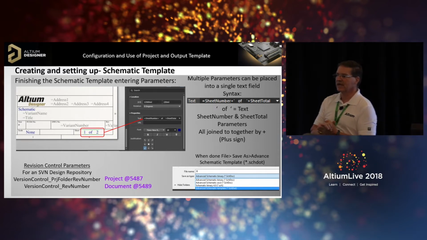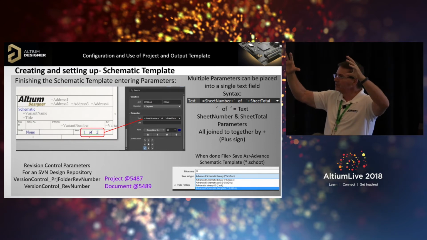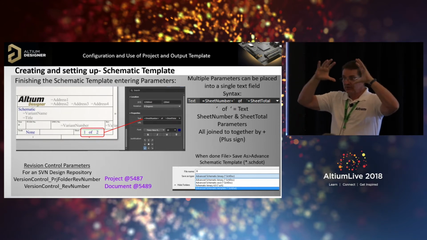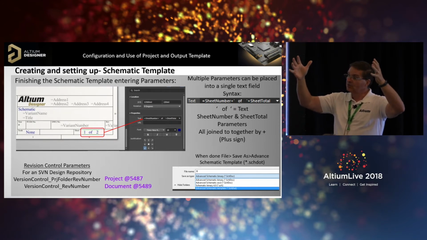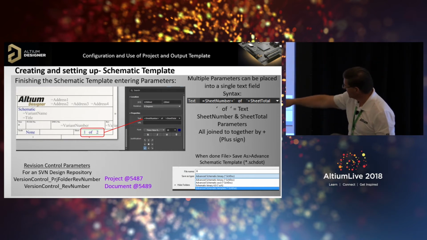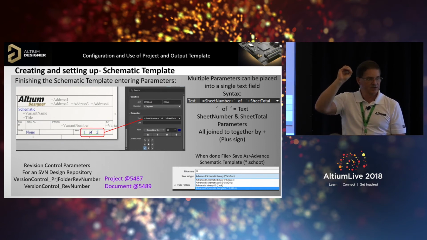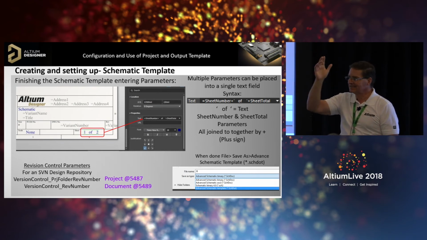5489. That tells us exactly, we open that project, we open what's called the storage manager, where all the storage of the repository is done. And we look at that and we go down to number 5489. We open that document in the storage manager. There it is, the exact document.